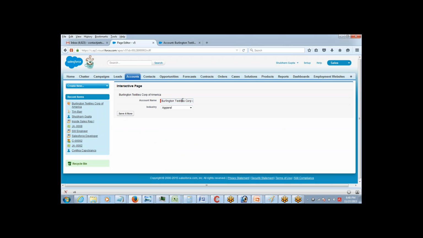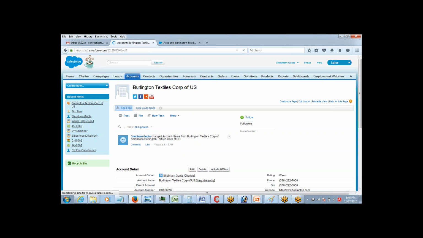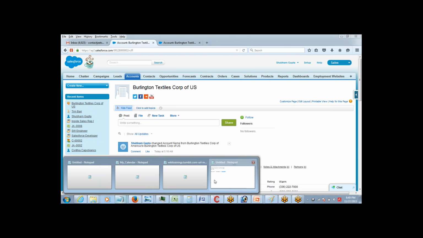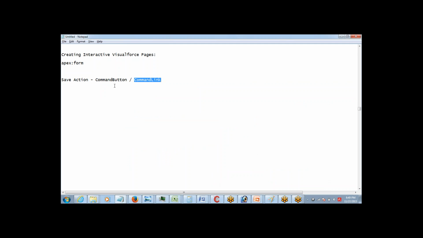Right. Click on save it now. The changes got saved. See, name of the account has changed. Clear? Right. So that's basically about the command button.